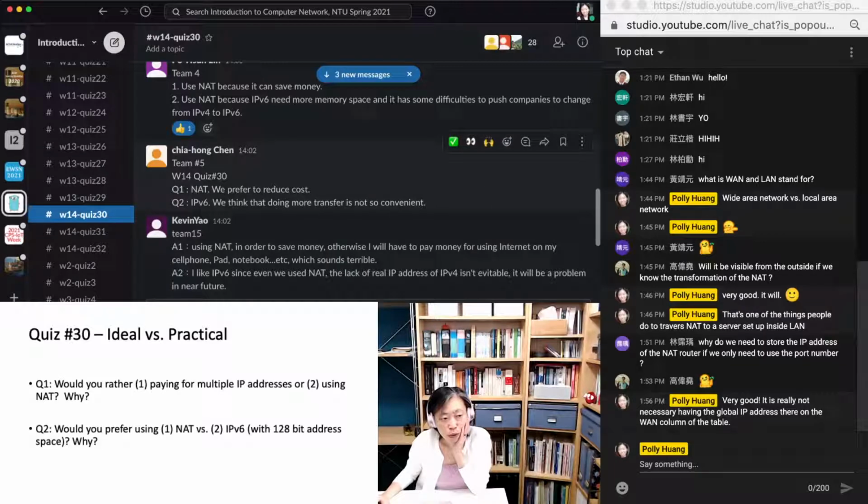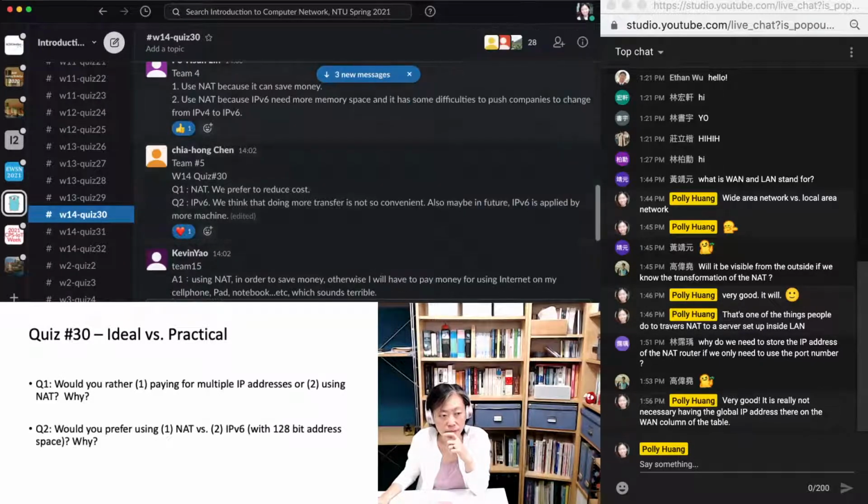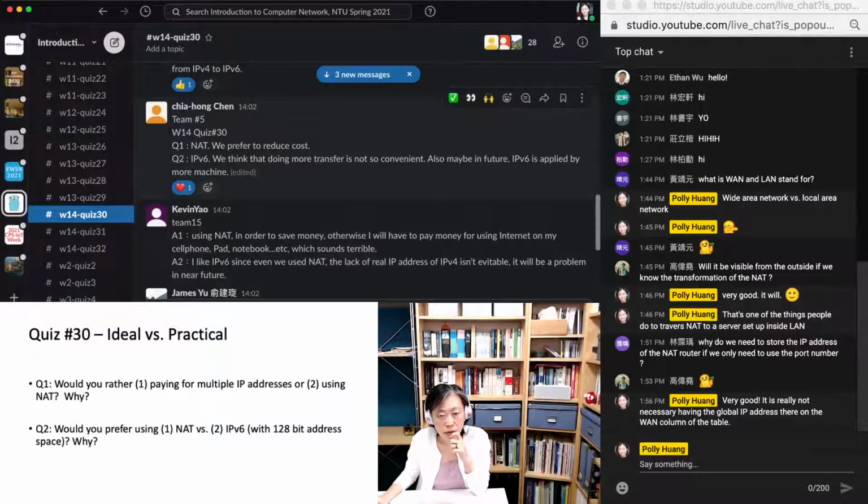Okay. Jia Hong here prefers IPv6. We think that doing more transfer is not so convenient. I see. I think you have a very good point. Having a NAT box there in the middle to do translation takes time as well. Very good. So I hope that my interpretation is right. Let me know if I am correct. Interesting. Also, maybe in future IPv6 is applied by more machines.